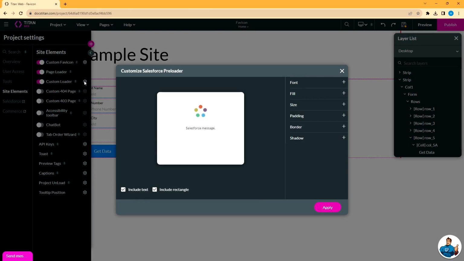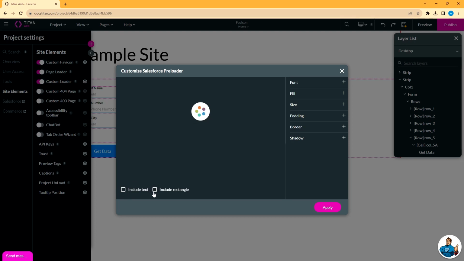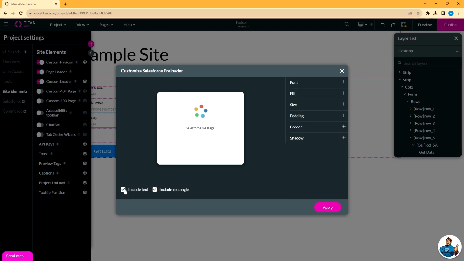Notice the default loader lies in a white rectangular box and there is text under it. This can be changed using the two checkboxes at the bottom of the preview. This will allow you to remove the text and the rectangle. Changing the styles of the loader parts is now really easy.